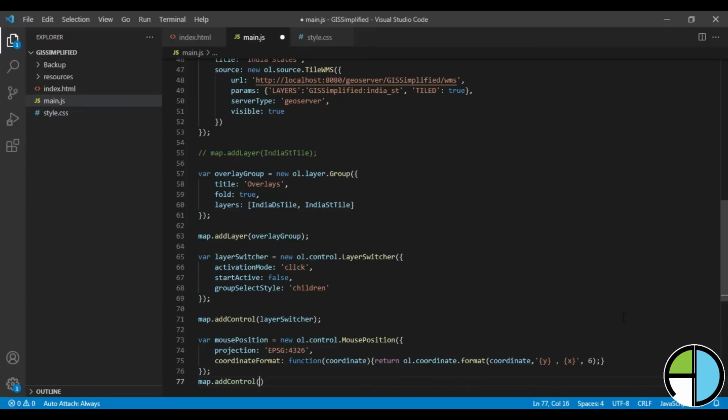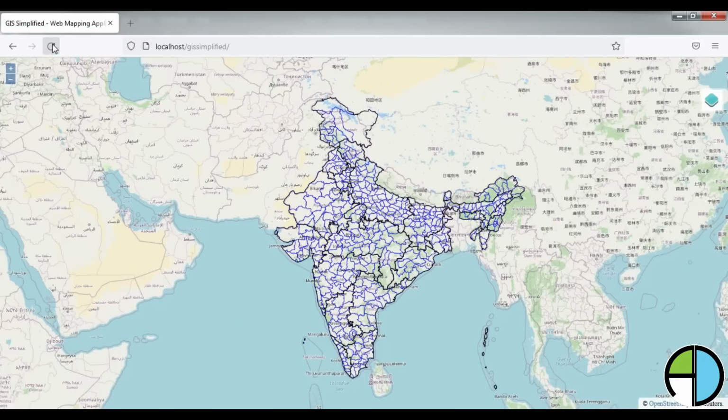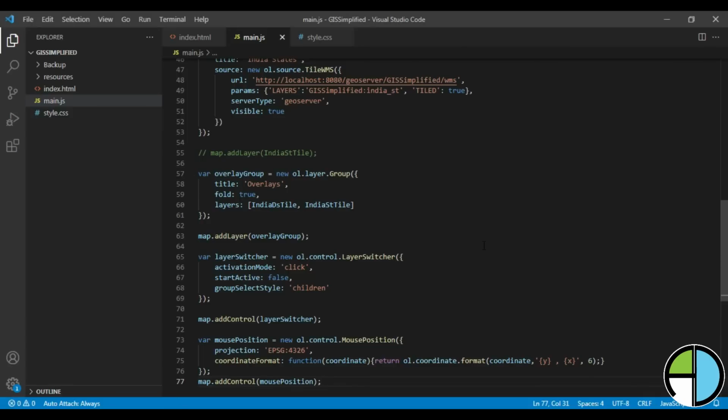Now the object is created. Now let me add it to the map. So map.addControl(mousePosition), and when I refresh it and move the mouse on the map area, you can see on the top right corner it is showing me latitude and longitude. But this is not the position where I want to show the lat-long. I want to show it in the bottom center. So let me add some styling to it.